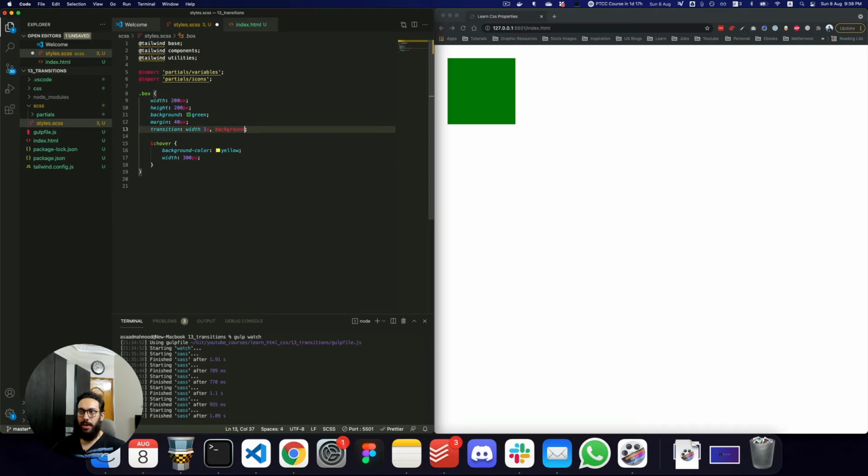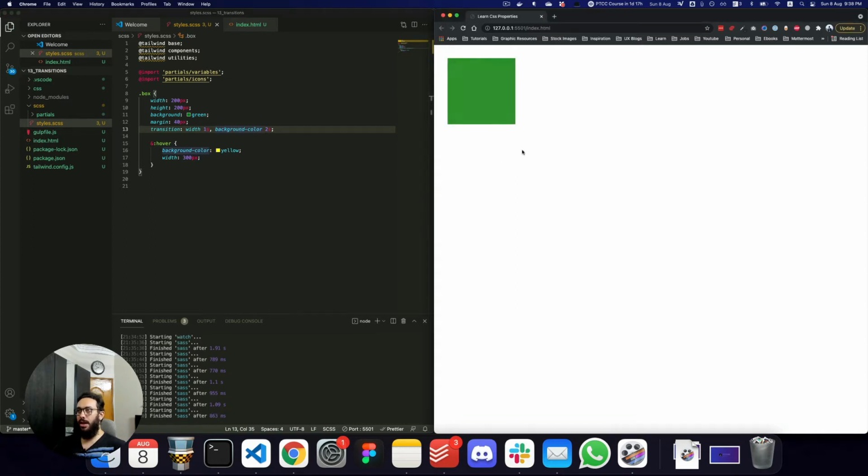If I wanted to give it a background color as well, I can say the background color should also change, and perhaps it should take, let's say, 2 seconds. Now if I hover over it, as you can see, the box expands in 1 second, but the transition for the background color takes 2 seconds.